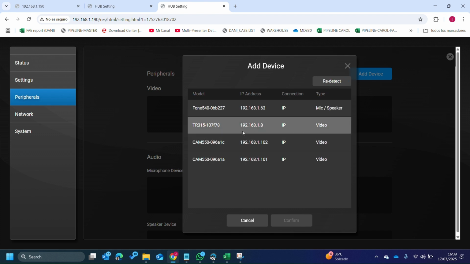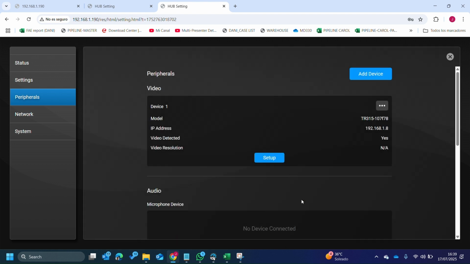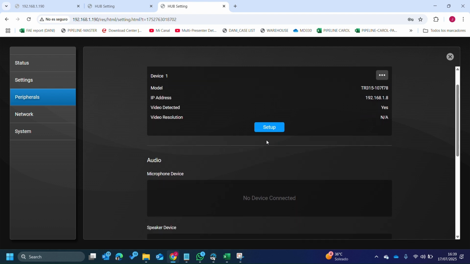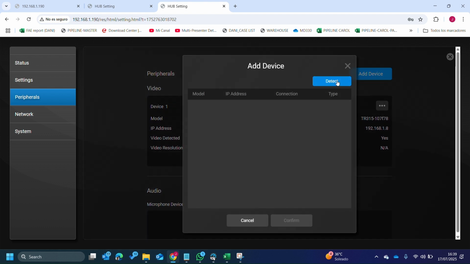So for example, here we are going to select the TR and confirm. We need to put in the username and the password that we have. I don't know if I connected properly. No. Now it's okay, it is connected. So the auto tracking camera is connected. Here we can do some setup, but now we are going to add a second device. I click again, Detect.